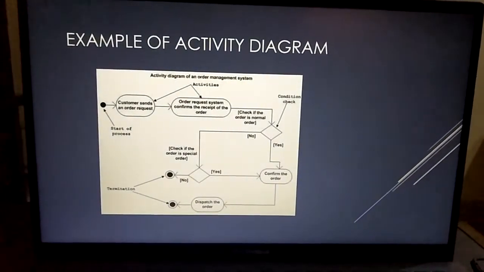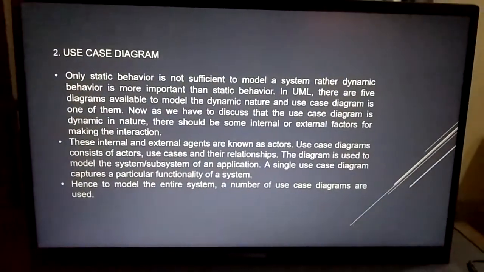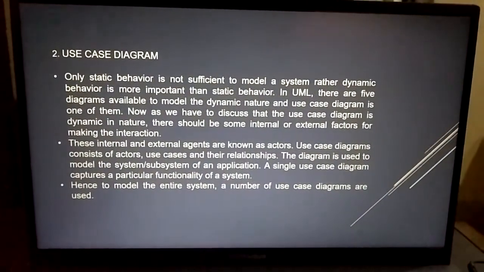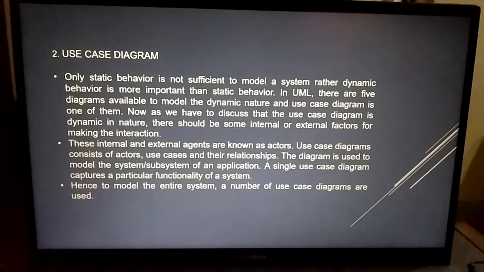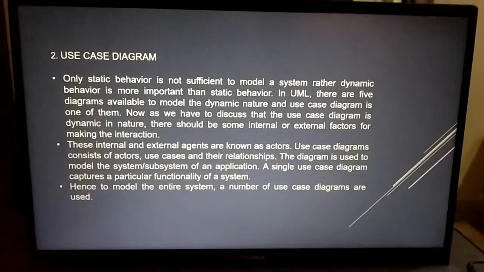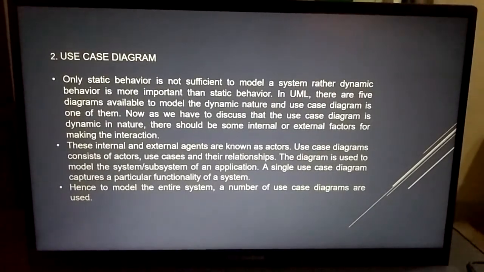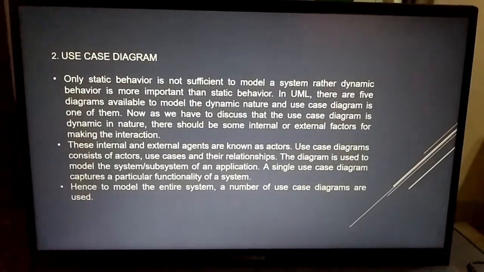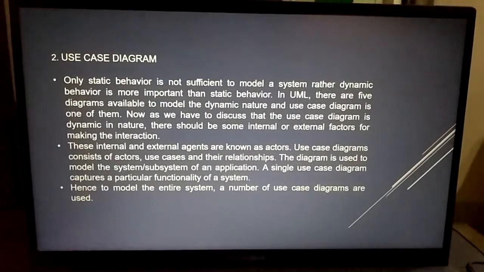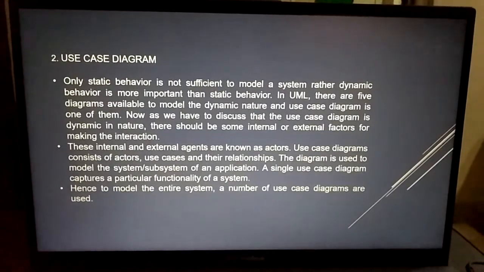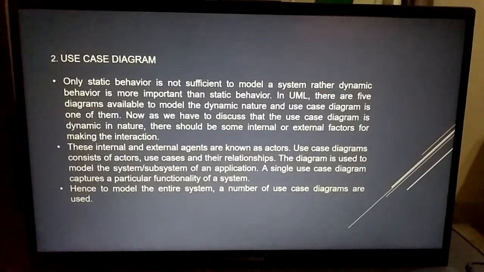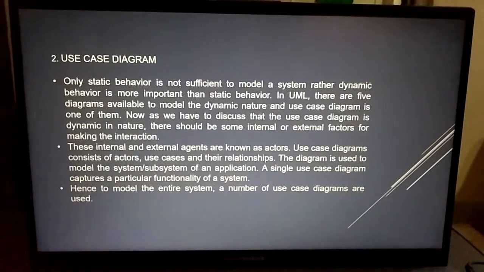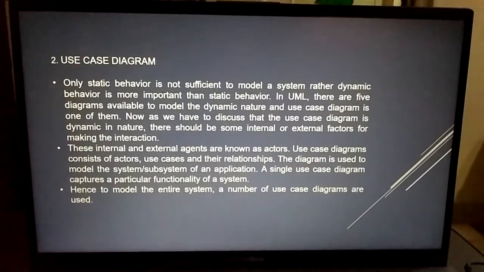So next is use case diagram. Only static behavior is not sufficient to model a system, rather dynamic behavior is more important than static behavior. In UML, there are 5 diagrams available to model the dynamic nature, and use case diagram is one of them.